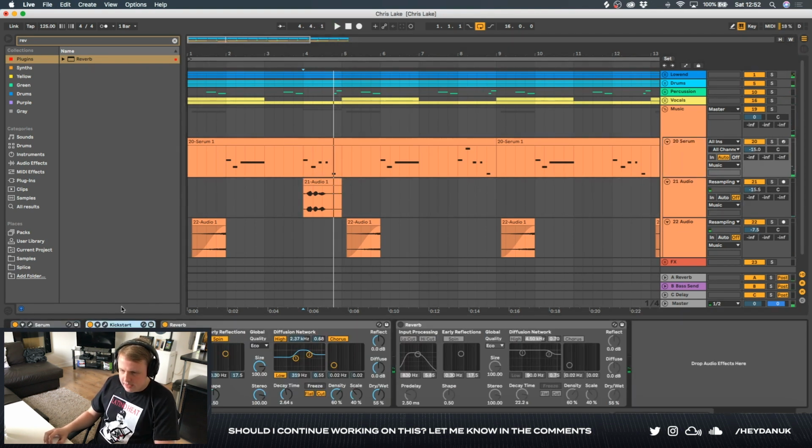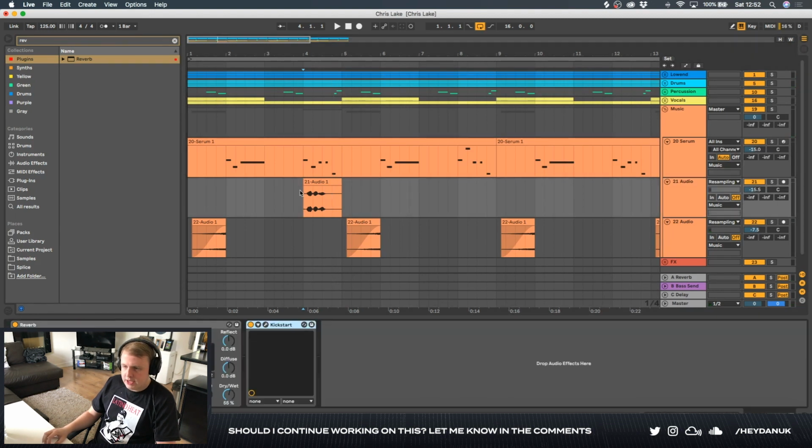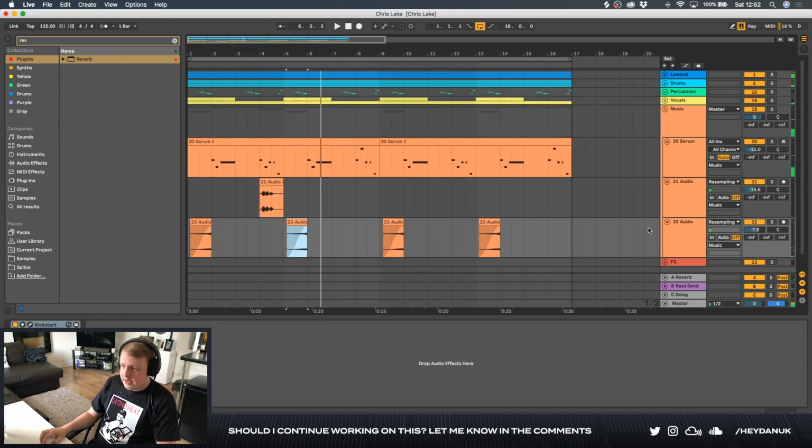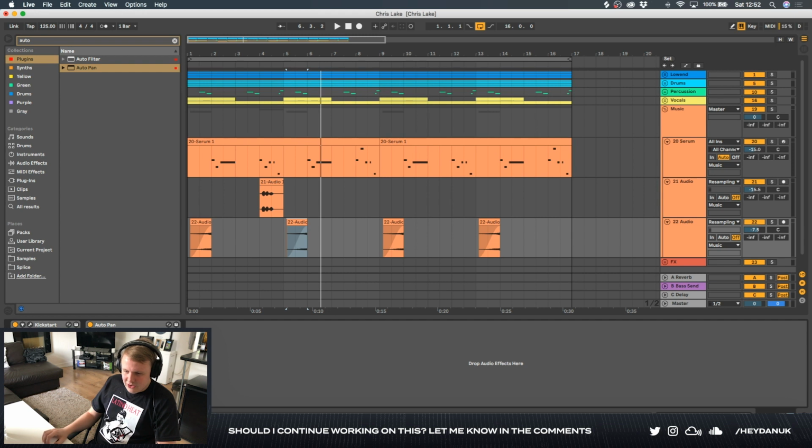I think that would also benefit from a bit of reverb. Put the kick after it so the reverb also gets side chained. And then we could do some sort of different version here just to mix it up a bit. Going back to the auto pan trick I like to do.